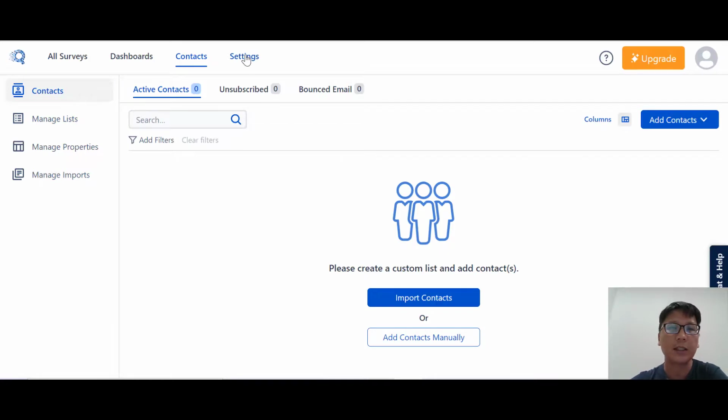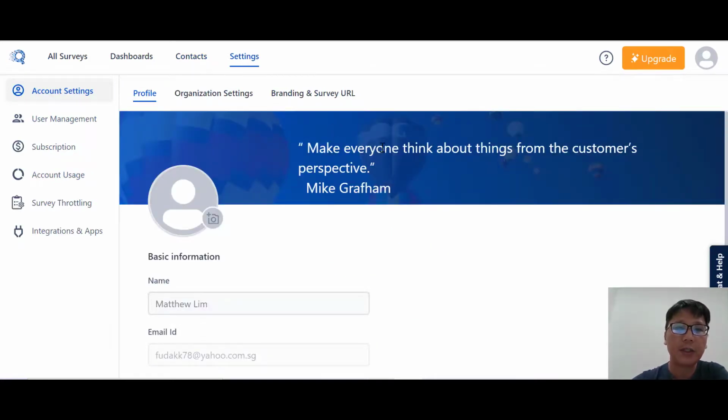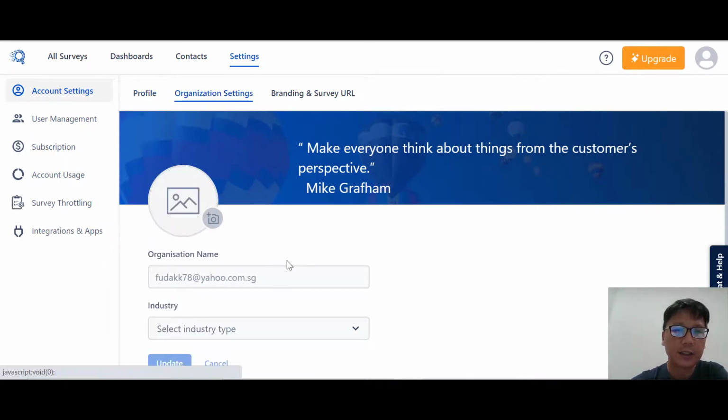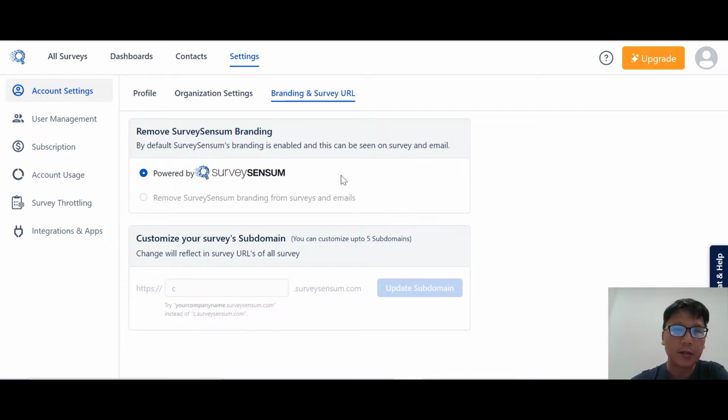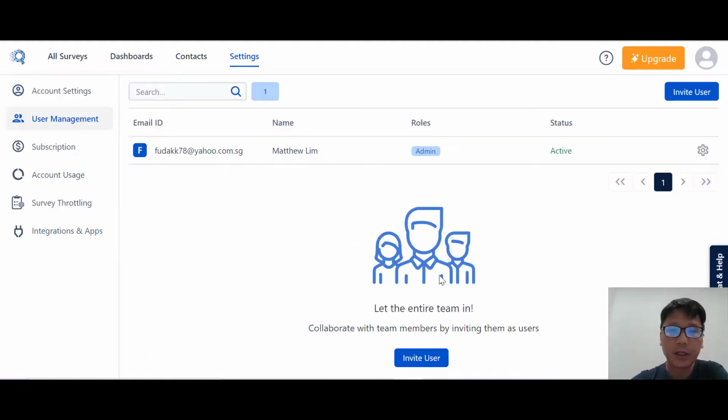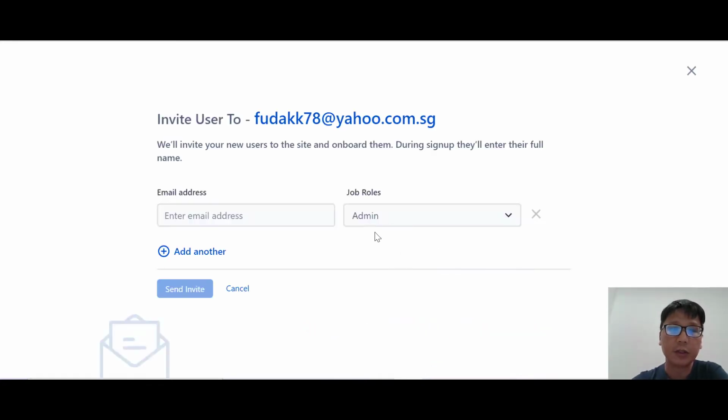Okay, so last but not least is the information on your own settings. You can edit all your basic information, your organization settings, branding. You can create your own branding as well. Under settings, there's also user management. You can let your entire team in. You can invite the user, the whole team. You can send them an email and give them a role, and then you can add others as well.